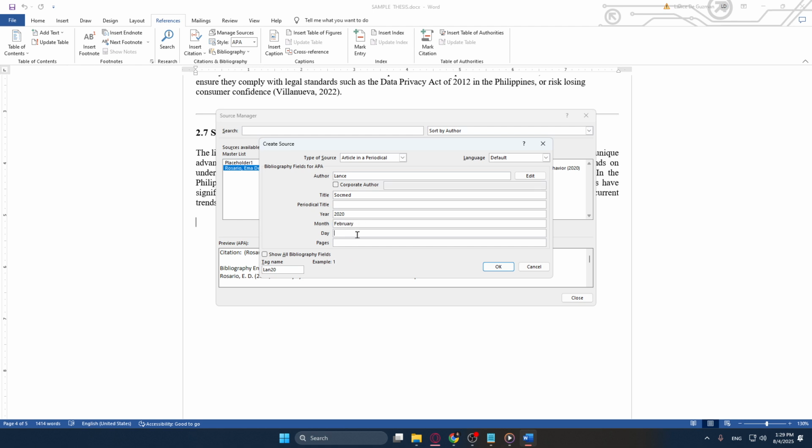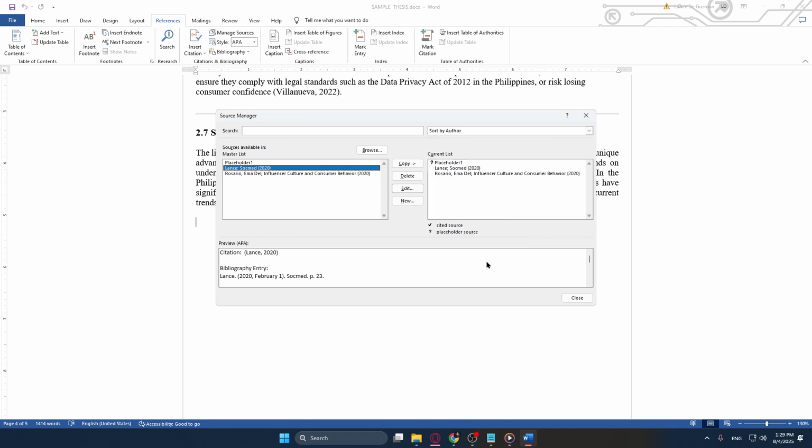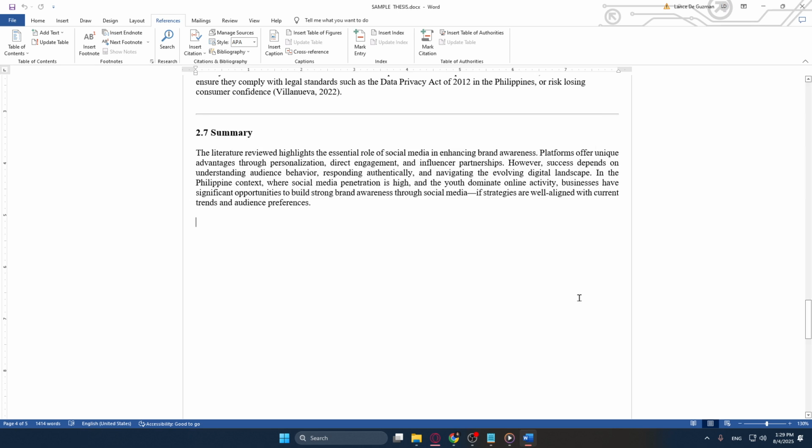With your sources in place, the next step is inserting them into your document. Still under the References tab, you'll find the Insert Citation button. Clicking it will give you the option to insert any of the sources you've previously entered. Go ahead and select the source you wish to cite. And just like that, Word will seamlessly add it to your document.